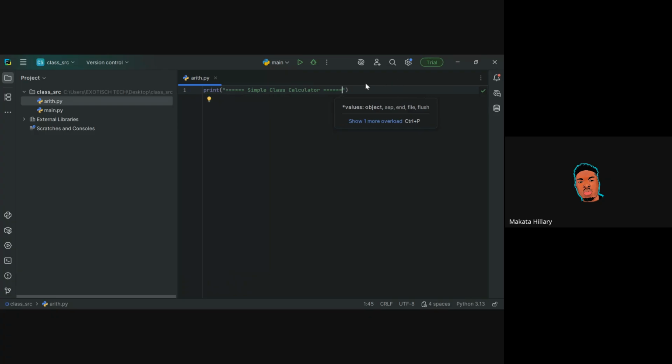So this is where we name the calculator. We are just using a simple print statement to name our calculator. Then let's write the input. For every calculation, for every calculator, the user has to input something. That is the number they are working with.